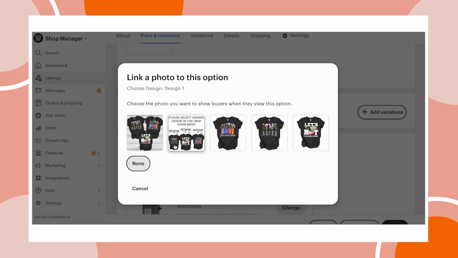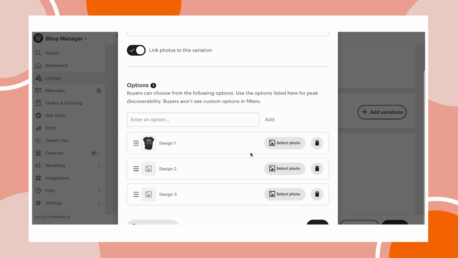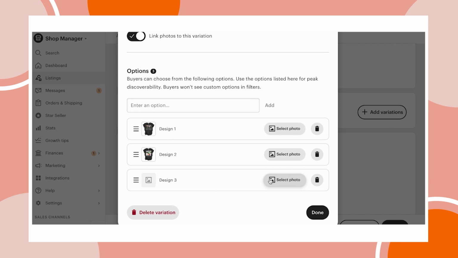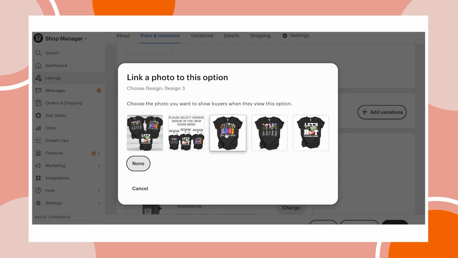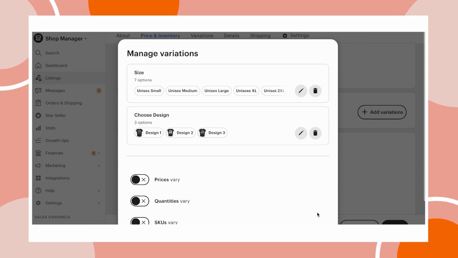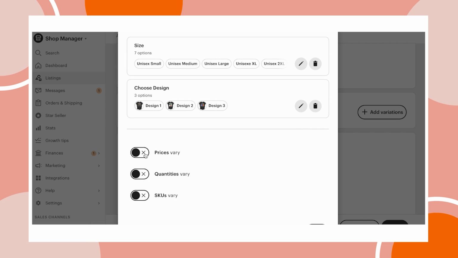So design 1 is this one. We'll link to that. These all say the same phrase, so that's really how to do it this way. Design 2, we link to this one. Design 3, we'll link to this one, and this will make it super clear for our customer again.